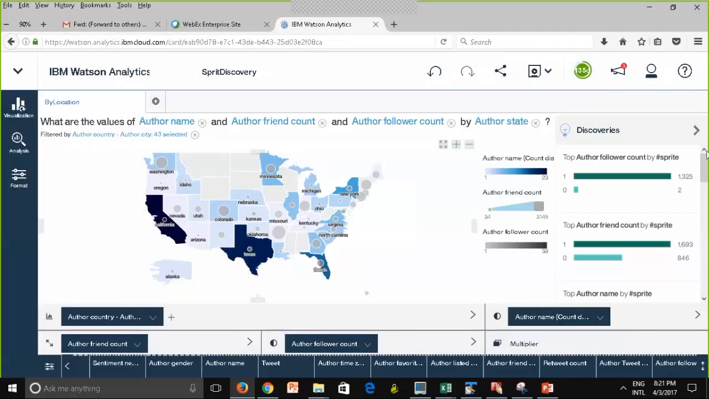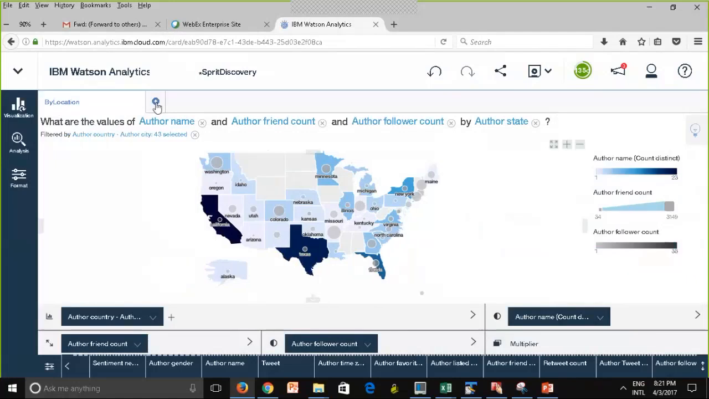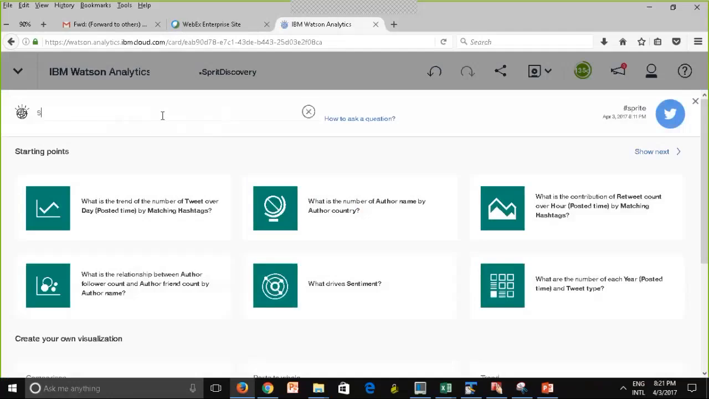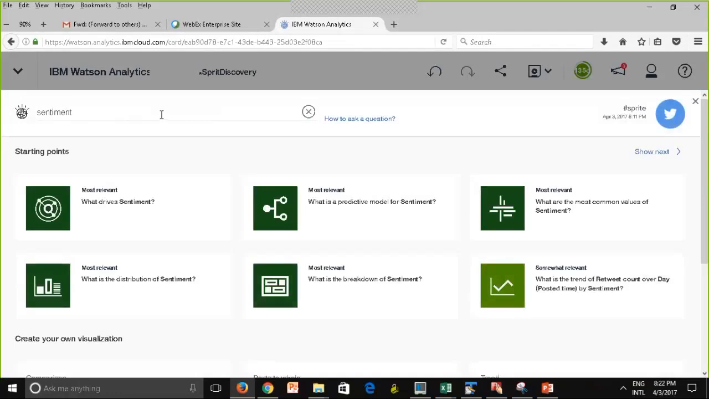Now I want to do something else. I can look at what drives the sentiment, for instance. So I'm going in here and I'm going to type sentiment. Let's see if I can get a nice decision tree.